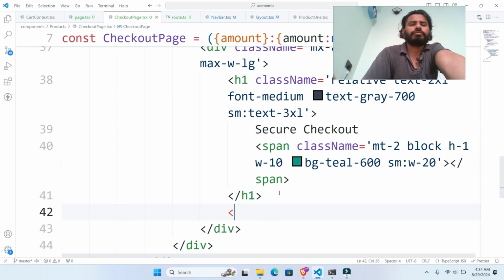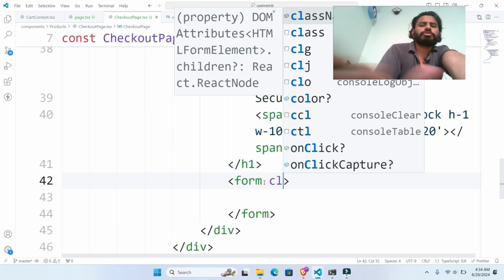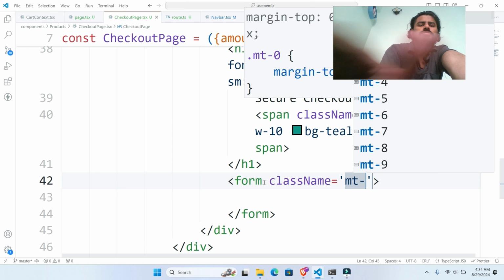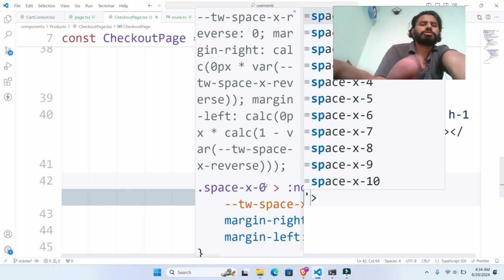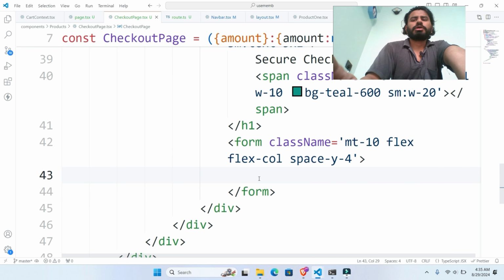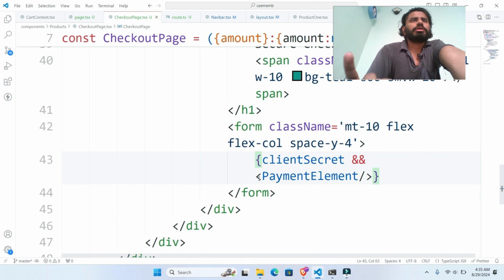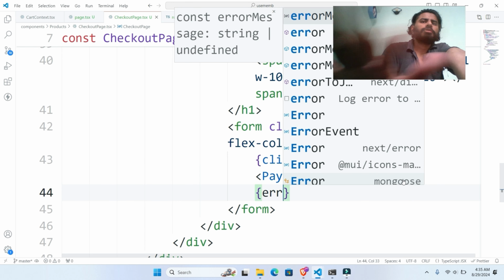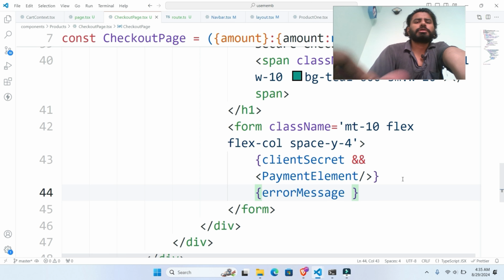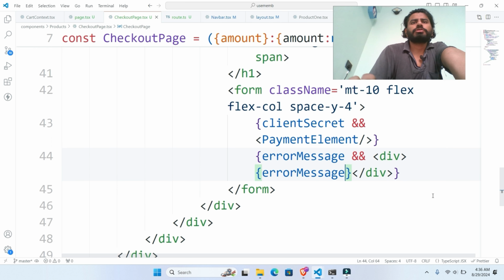Inside that, I have to give a form tag. For now, I'm not adding any onSubmit; I have to do that. I'm going to give mt-10, flex, flex-col direction, and space-y-4. I have the client secret, so I feel like a payment element goes here. If it is not there, in that case I'm going to show an error message. For now I'm giving an error message here, but I will show you later how we can integrate this with React Toast. I can't cover everything in one video, that's the reason I'm doing this.